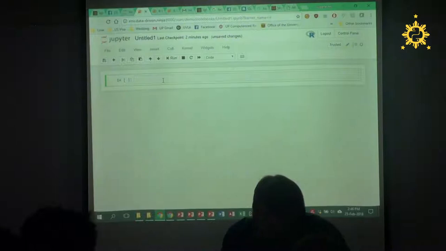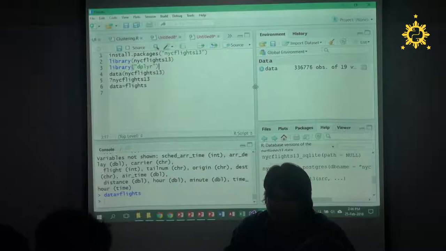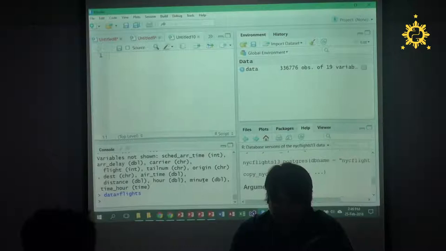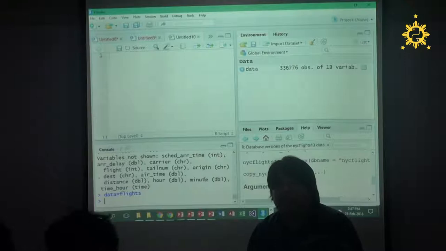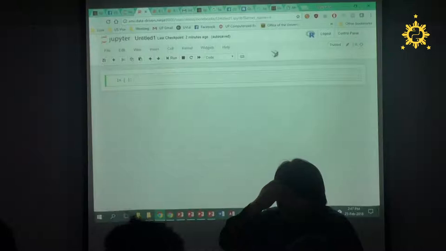Okay, so before you connect, pakita ko na lang RStudio. So this is basically RStudio. Alright, so yung RStudio basically is a complete IDE. Okay? It's open source, it's free, so you can simply download it. Okay. So if you talk with Jupyter, pareho lang siya.